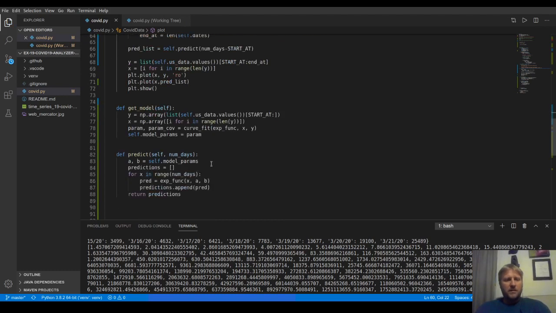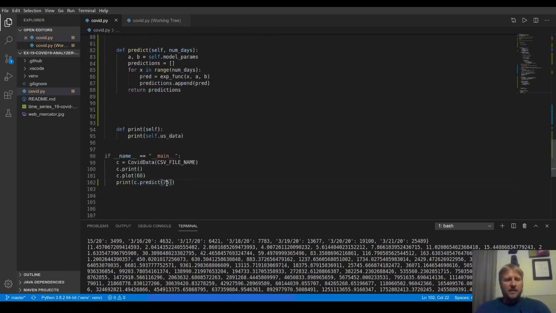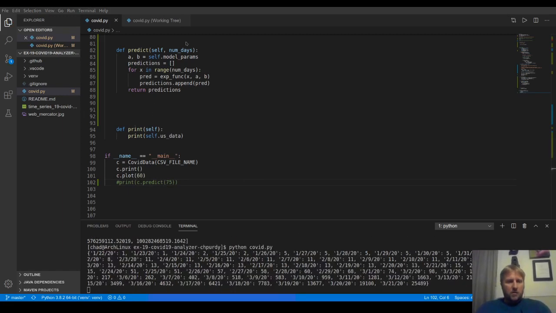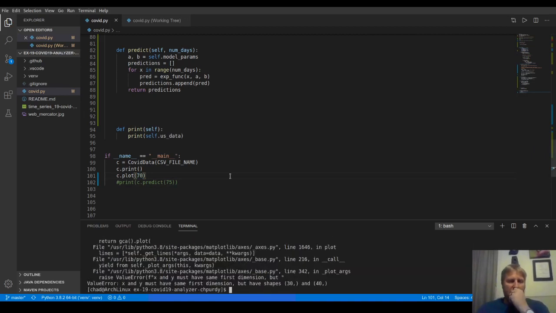So again, I've got 70. I'm going to go ahead and say plot 60. I just want to make sure I didn't break anything. In other words, I want to make sure I get the exact same graph that we got last time. Cool. And so now if I put, say, 70, I'm going to expect the same data points, but then I'm going to expect a line to go past the end.